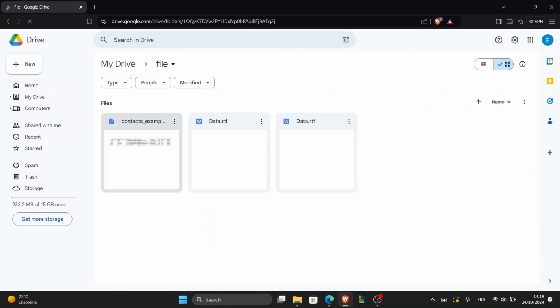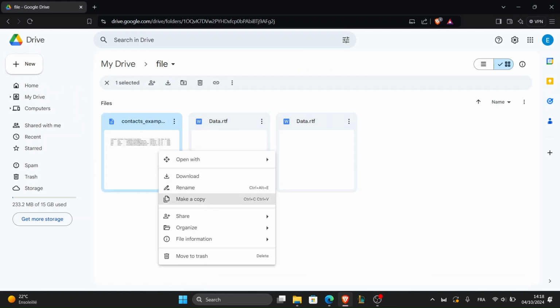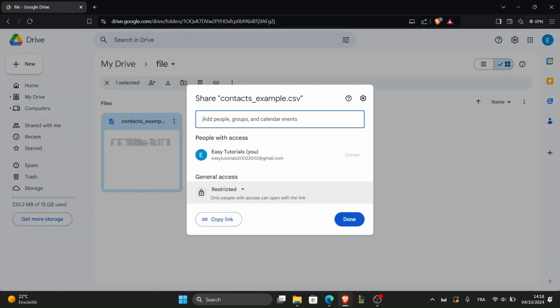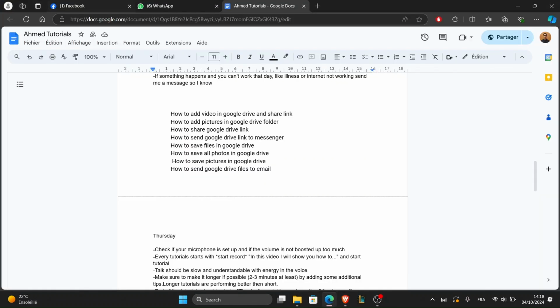Once you've located it, right-click on the file and select Get Link. You'll see a pop-up where you can choose who can view the file. Set it to anyone with the link if you want anyone to be able to access it. Then click Copy Link.